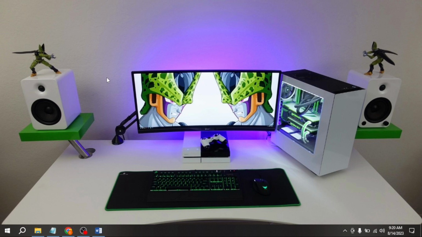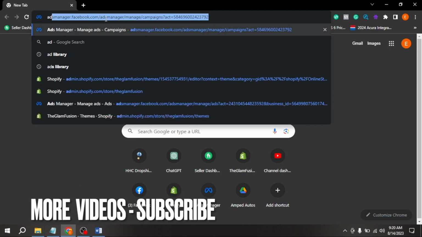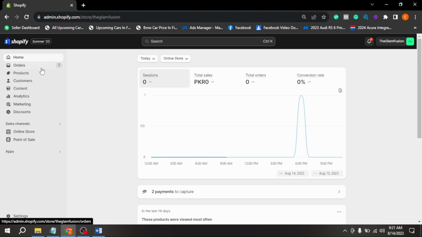Seeing best performing product on Shopify is quite simple and easy to do. First of all, open any browser. Now write admin.shopify.com in search bar. Now you are seeing different buttons on left corner.